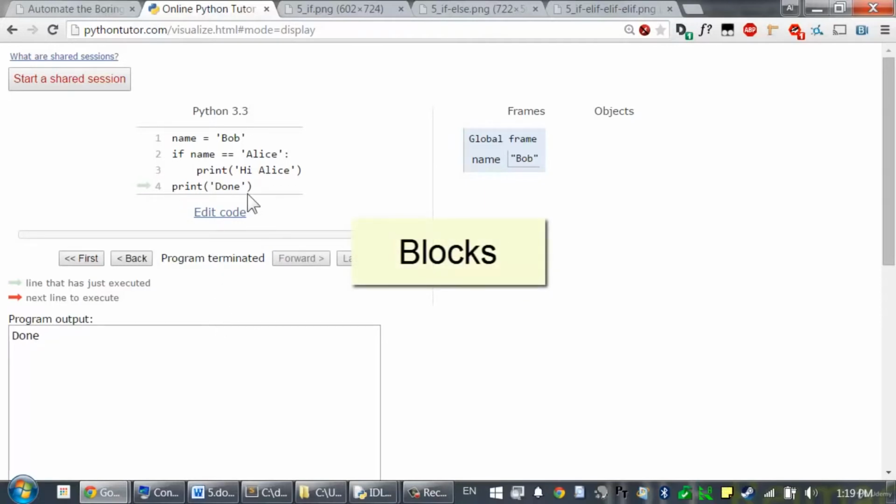A block is made up of lines of code that are indented at the same level. The indentation is how Python tells what part is inside the if statement's block and what isn't. A block begins when the indentation increases and ends when the indentation returns to its previous level. Blank lines are ignored for the sake of looking at what is in or not in the block. So this is how you can tell that print hi Alice is in a block, because its indentation is increased compared to the previous line.